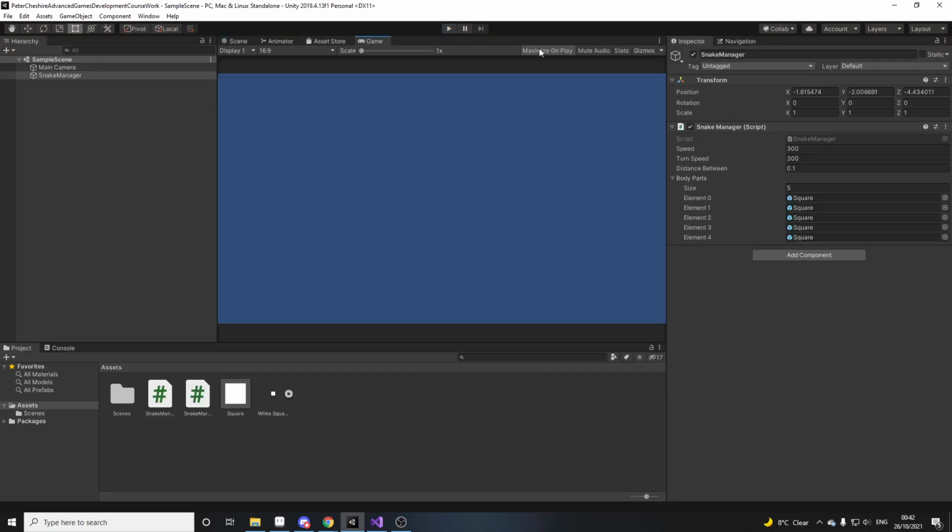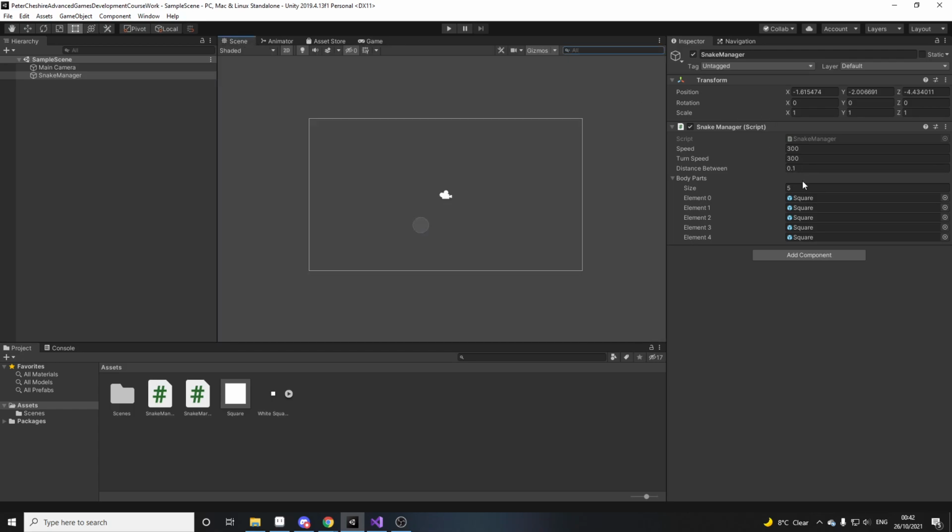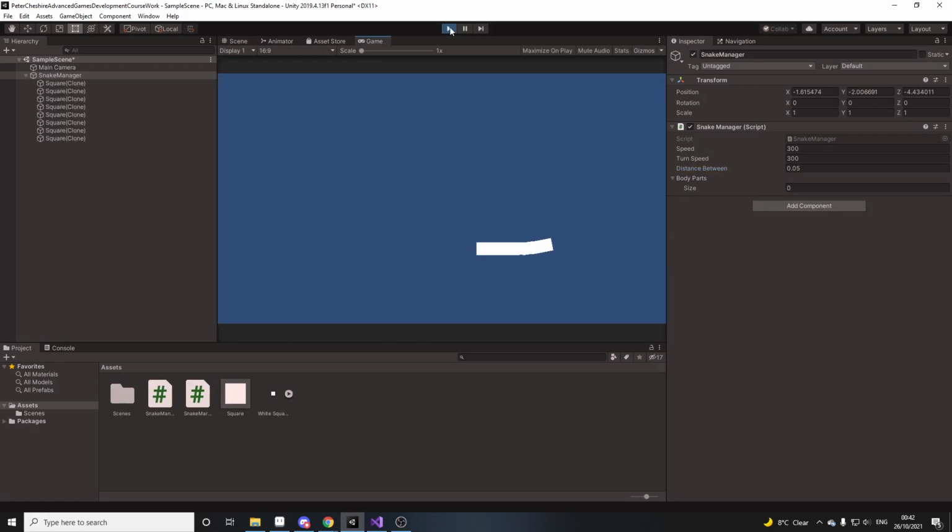And if I mess around with a few of the settings, as you can see, I can change the size of the snake. I can change the distance between the segments. So I want all the segments to be right next to each other. I can change the distance to be, say, 0.05. So now it's going to be a longer snake, and all the segments are going to be much closer together, as you can see.